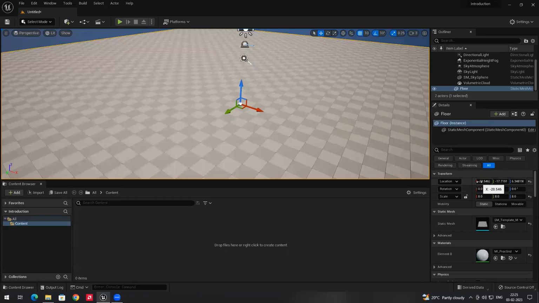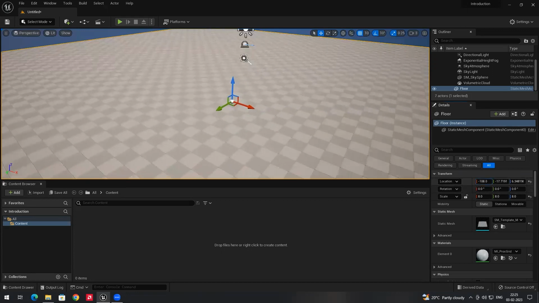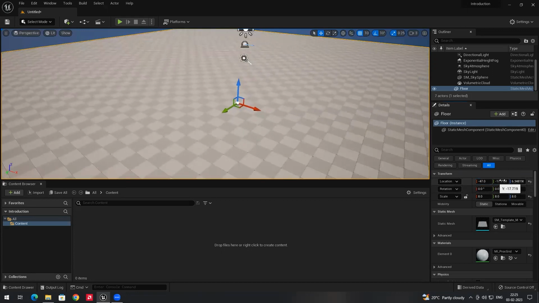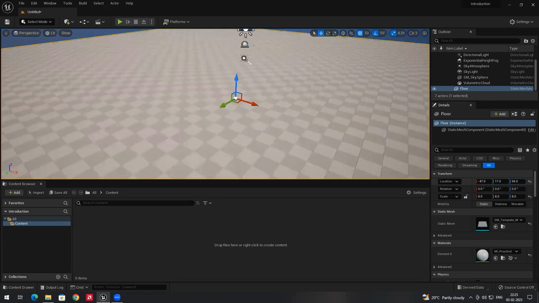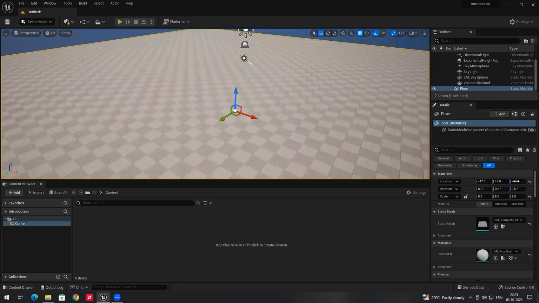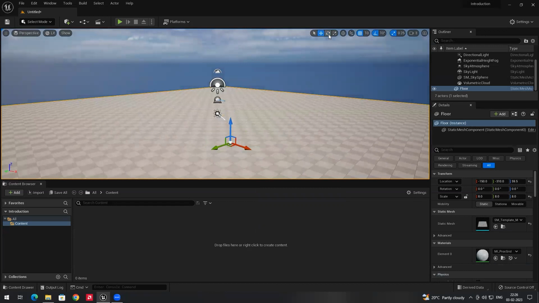Here you can see this is the x-axis. If you change this value, it will move along the x-axis, and this is the y-axis, and this is the z-axis. In this way, we can change the position of the object by using the Details panel too. So the next button is rotation.